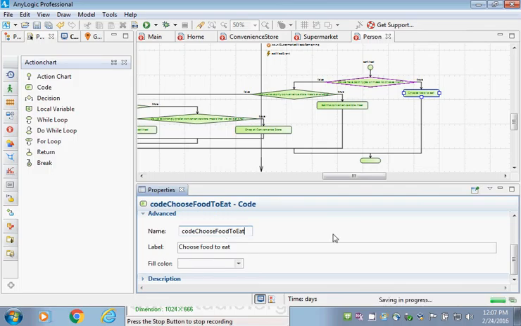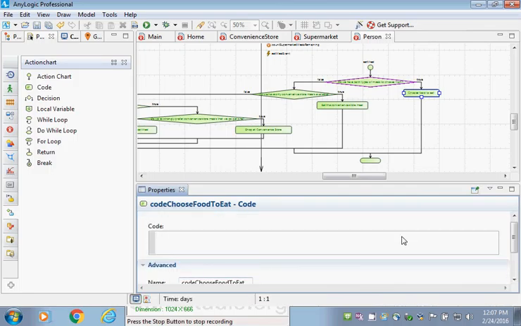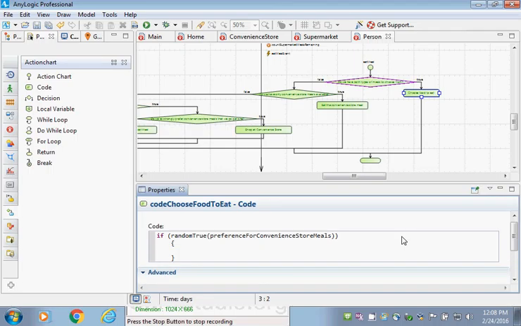And we're going to be choosing food from our larder. We have choice of both. Okay? So how are we going to do this? We're going to flip a coin. If random true, preference for convenience store meals, we'll flip that coin. Then we're going to eat a convenience store meal. Now really I should have turned that into a function. I'm going to put it up like this. With that preference, we're going to eat a convenience store meal.